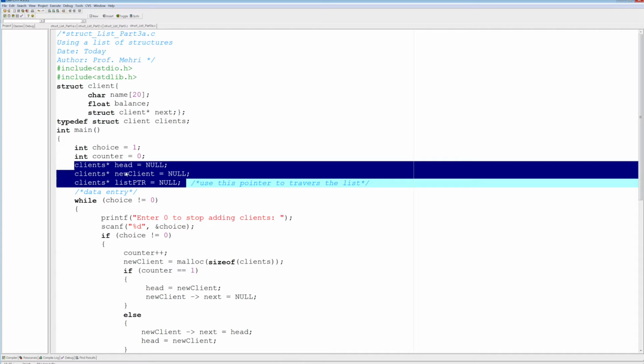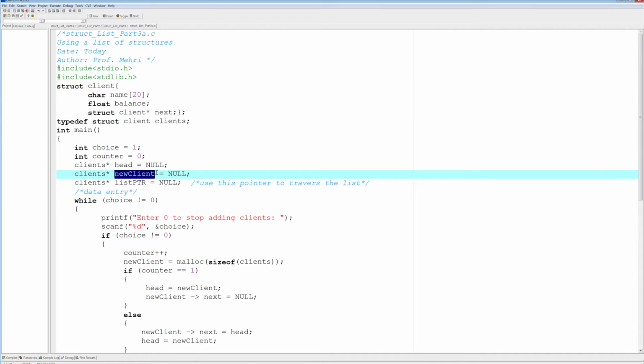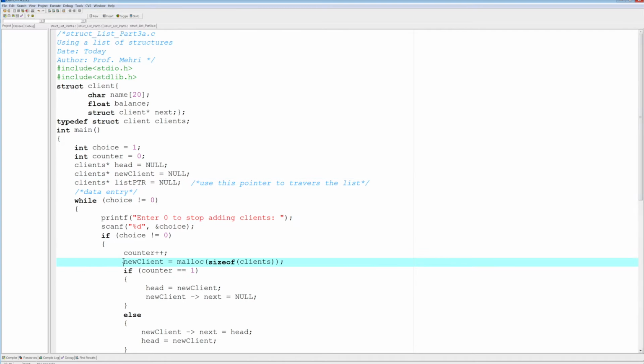You still need a head, and I still need a list pointer that I will use to navigate through the list. All right, so let's get back to our point. I needed this one, a temporary pointer, basically, that I would reuse every time I create a new pointer. So for that, you need to allocate memory space. So this is the key syntax behind this strategy, malloc.